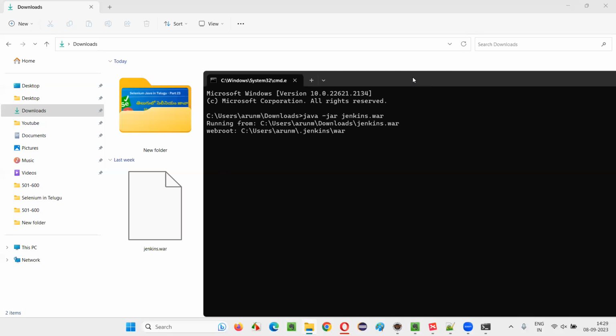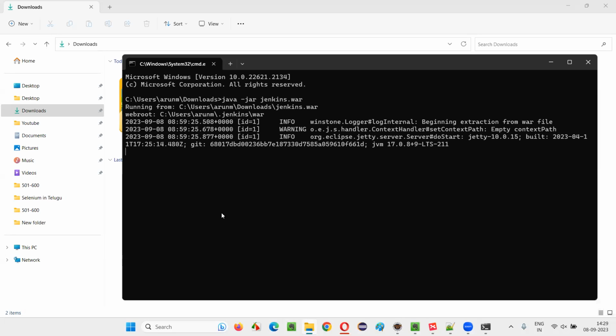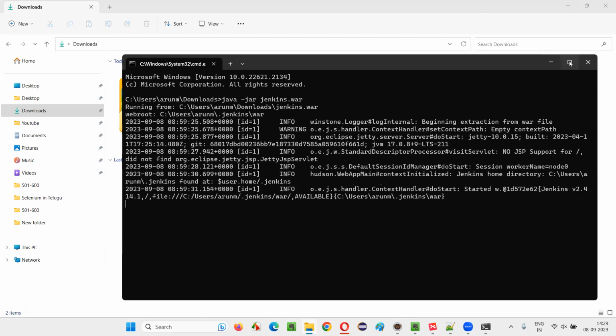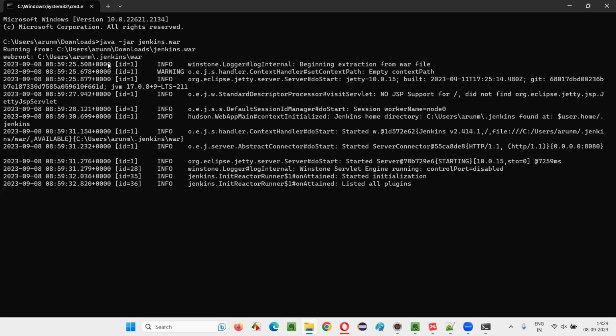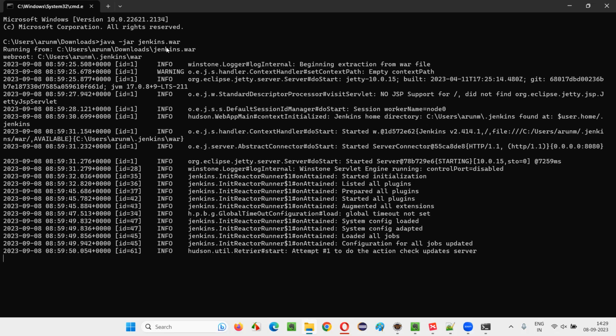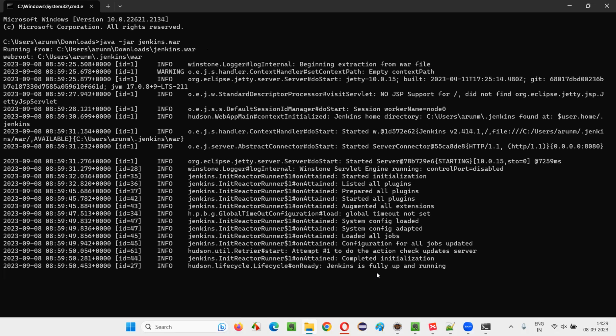Press enter. Already Jenkins has been installed, so it will not give you the password this time; rather, it will start Jenkins for you. Initially, if the installation is not done, the same command will give you a password to install Jenkins on your machine. But next time, once you have done all the installation of Jenkins on your machine, it's not going to give you the password. Rather, it's going to directly start Jenkins. You see, Jenkins is fully up and running, which means it has started.